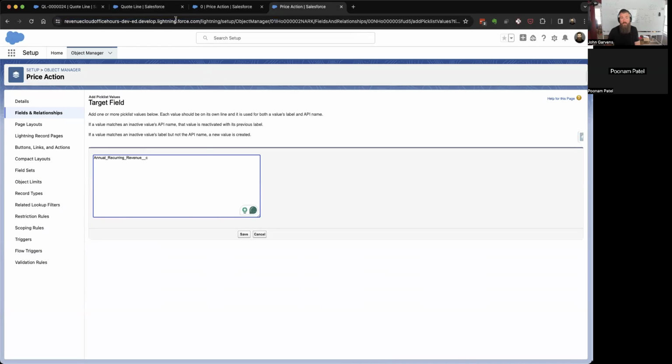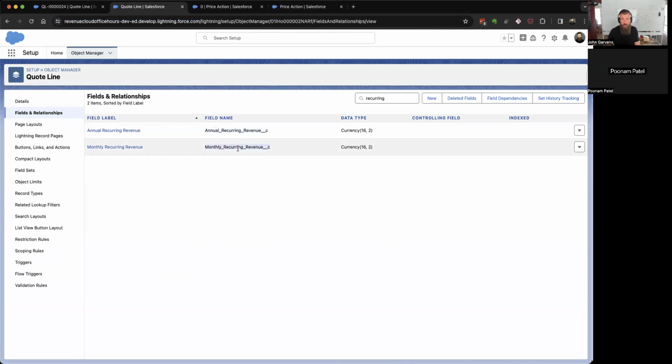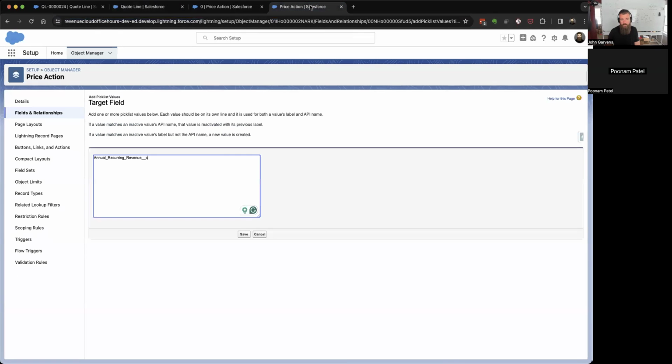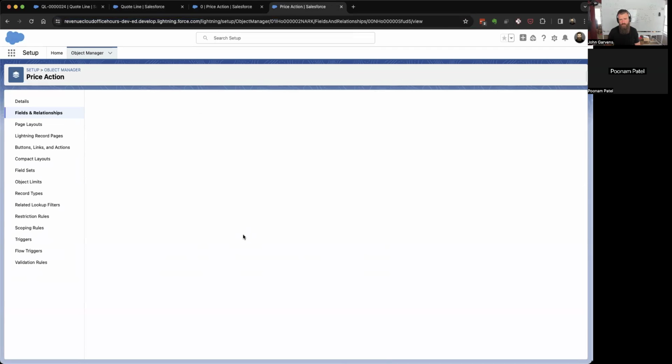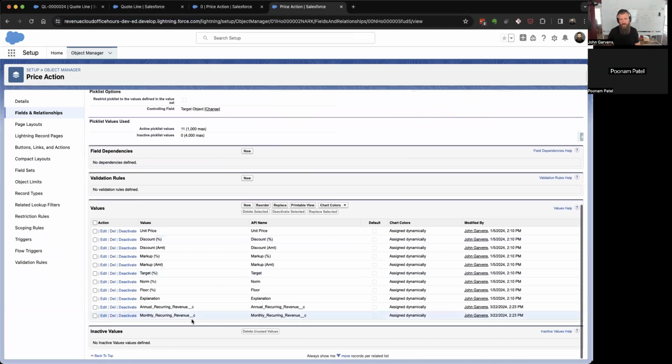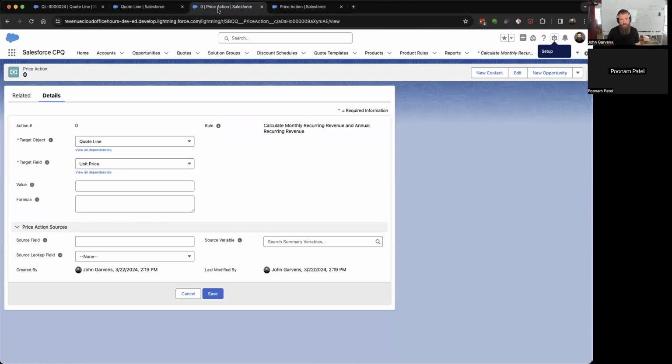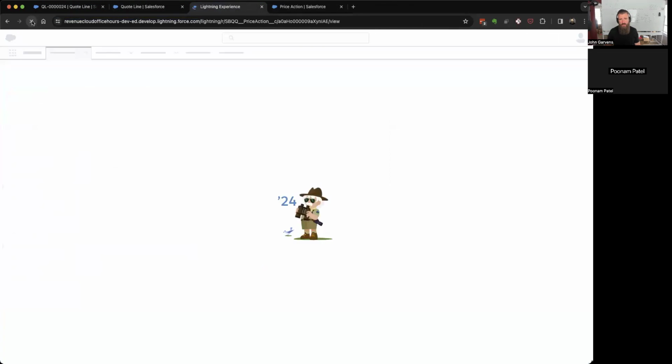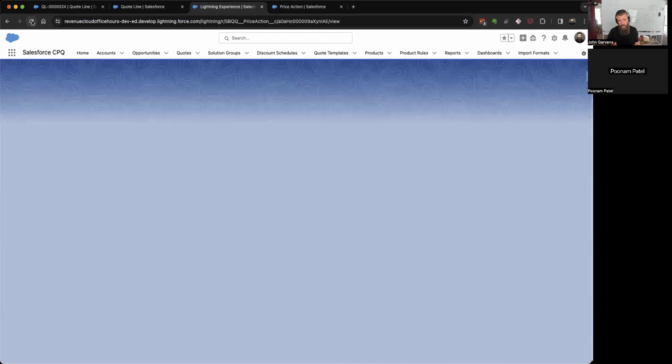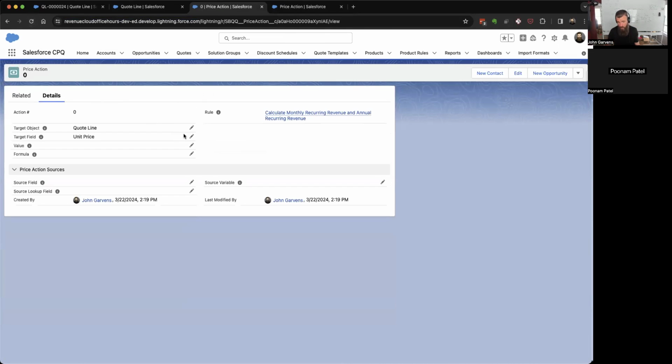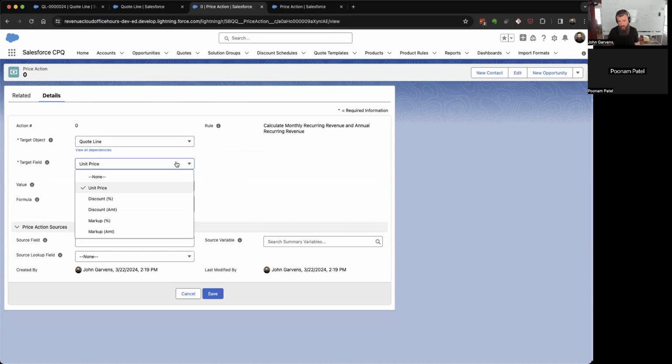and I go over here and I'm going to grab the monthly recurring revenue. And then I will save these two picklist values. There they are. When I go back to the price action, I need to refresh the page because the previous picklist values are what was cached when this page loaded in the first place. Now, when I click edit, I should see my fields. Oh no, I don't. I should probably give up and go home, but I won't because there's a solution here.